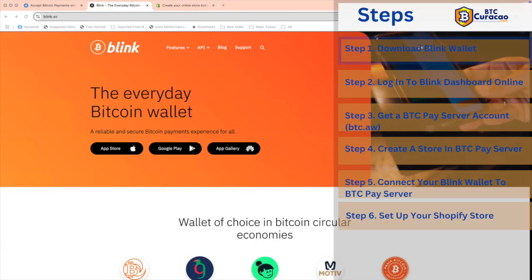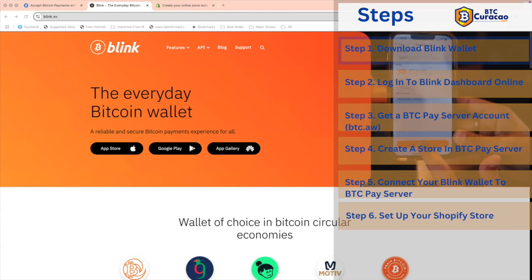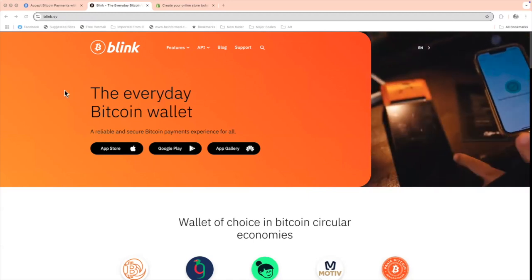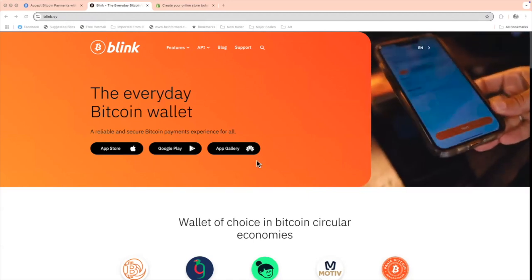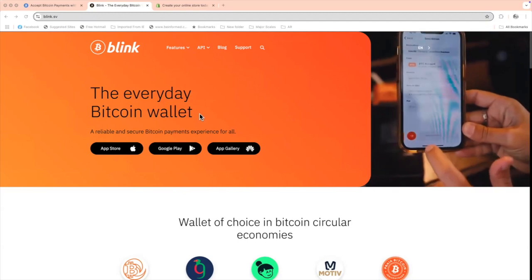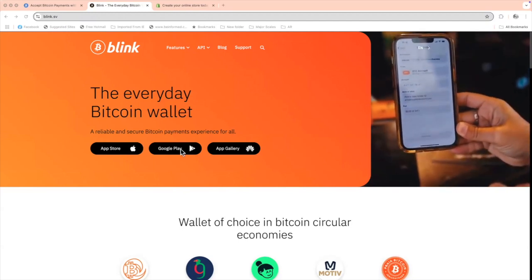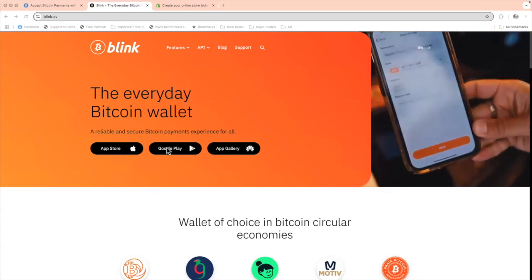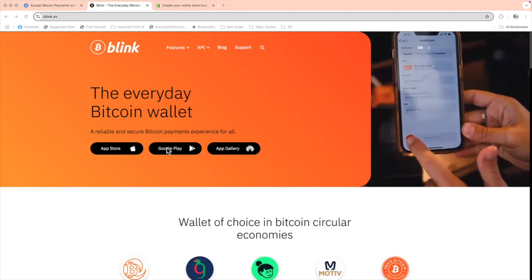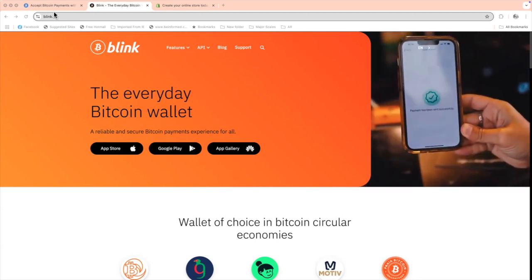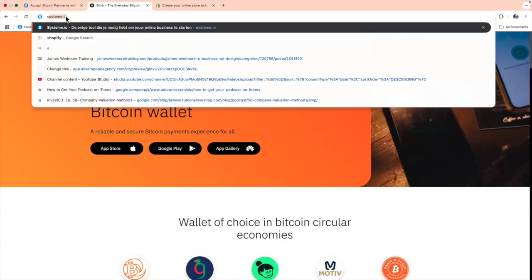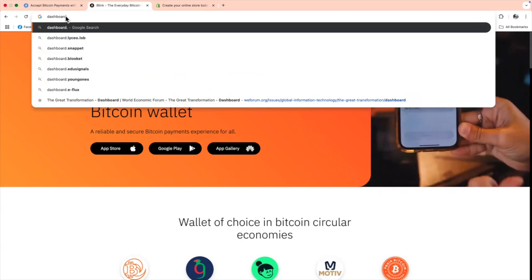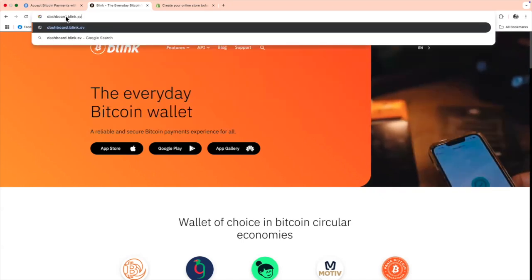Let's go to number 1, log in to your Blink portal online. Go to blink.sv. You will see this website. Here you can download the Blink wallet and set up your Blink wallet. In a separate video, we have shown you how to do that. We're not going to show that here. But what I want you to do is go to dashboard.blink.sv.